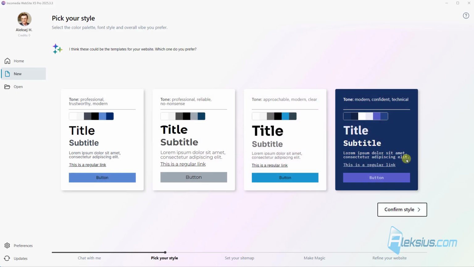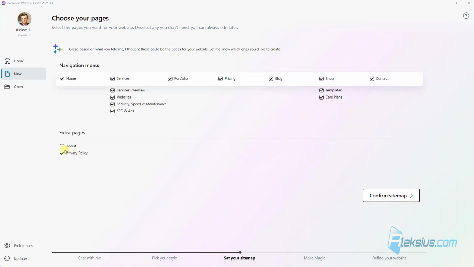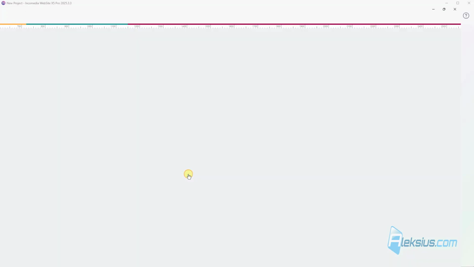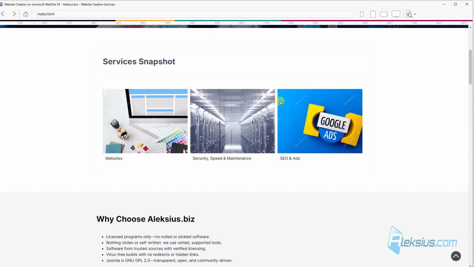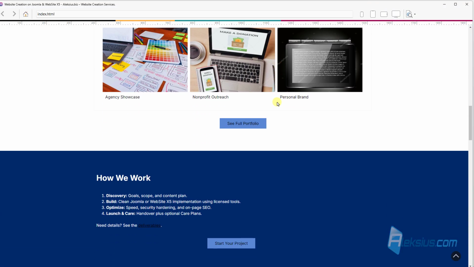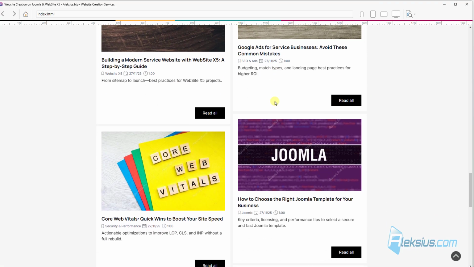At this stage you can pick colors and fonts. On the Set up your sitemap step, you can select the pages you wish to see in your website. And now you can preview the website. Here we can see our main page with animation, some images, texts, buttons, and so on.